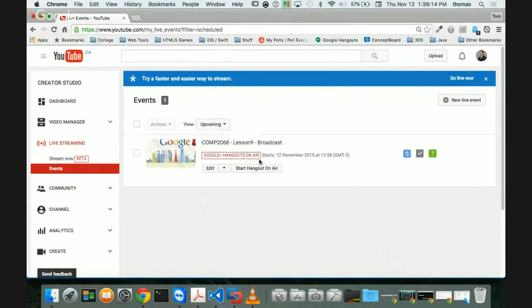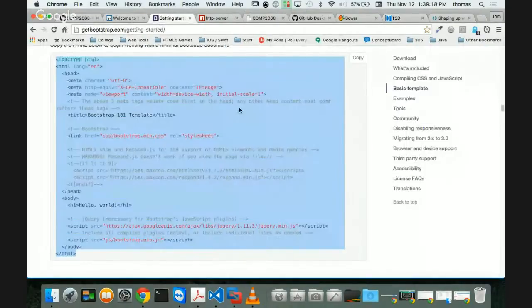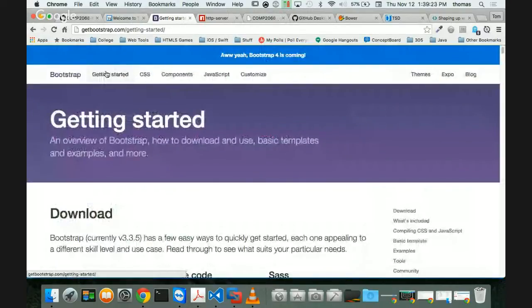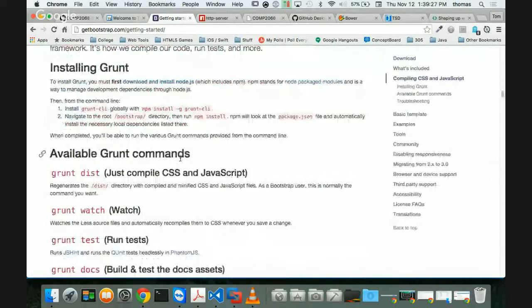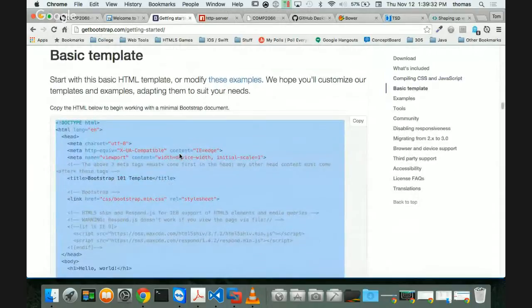It's not that one. One of these ones has it. There we go, this one. So I'm going to go to Bootstrap. Here it is. If you go to Bootstrap itself and go to Getting Started, and scroll down on Getting Started, you can see that there's a basic template that I'm going to grab. Here it is, this basic template.